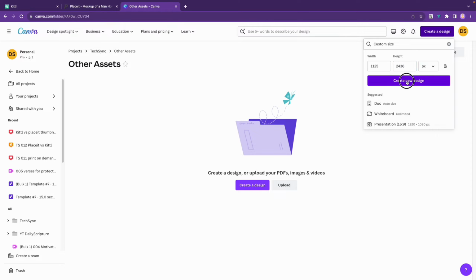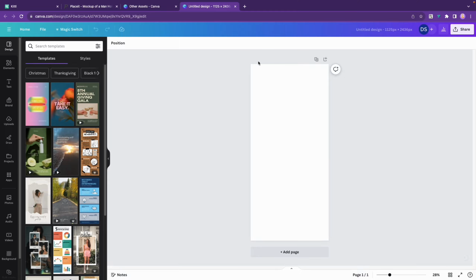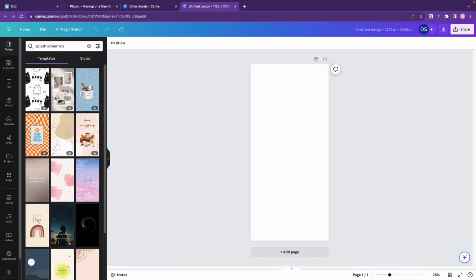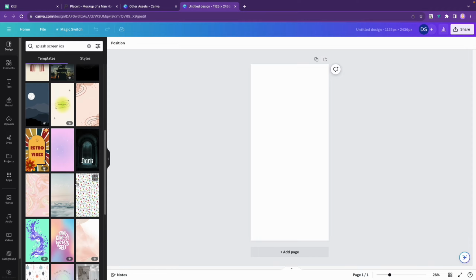Create a new design. And now we will have our layout for our phone screen right here. So let's just get started. So let's see if they have any splash screens on Canva that we could edit. So it looks like they do have some stuff already we can choose from. So I'm going to go ahead and select one and then we could modify it. Our app theme is going to be a car app. So maybe we could find something related to that.